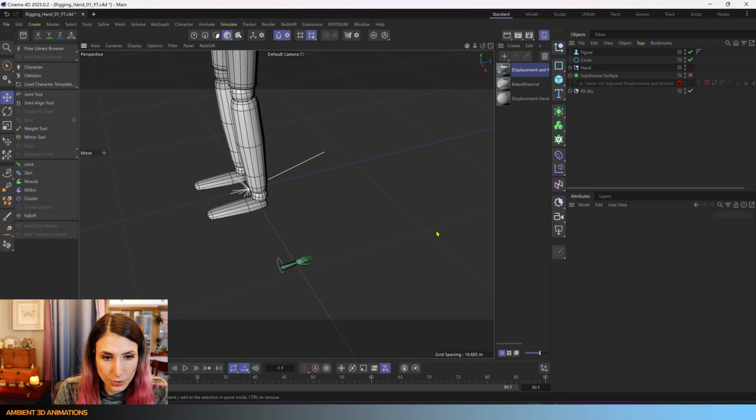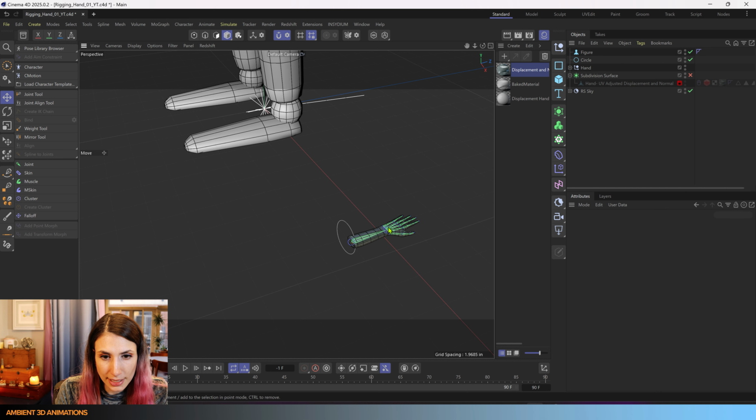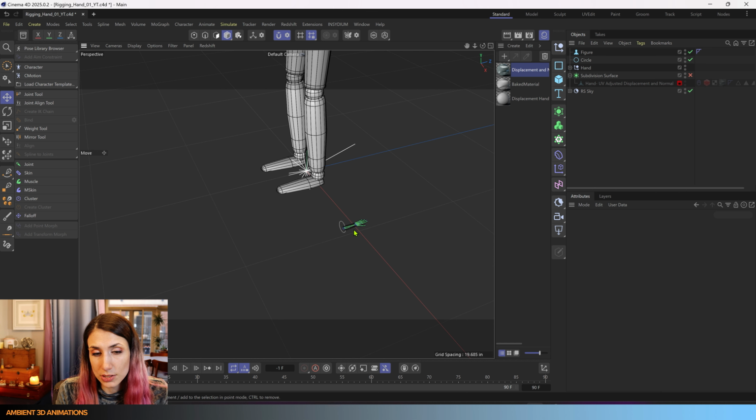I think it's possible that when I copied and pasted this hand from one scene to another, the units had changed, so it changed the scale. So that's something to be aware of: check your scale if you copy and paste something into a new file. Sometimes you'll run into this. So you could see that I ran into it here.